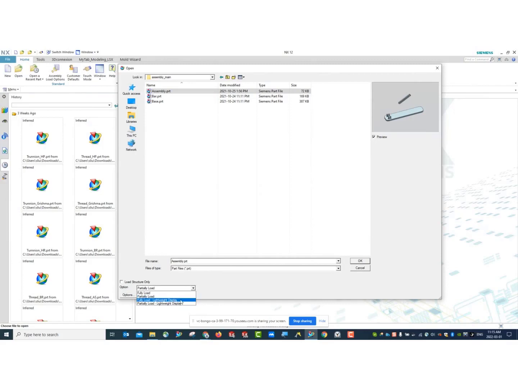Lightweight display allows us to reduce the resources being used, for example reduce the CPU being used, reduce the graphic memory being used, and even RAM being used. Fully load will open everything. Right. So let's see.